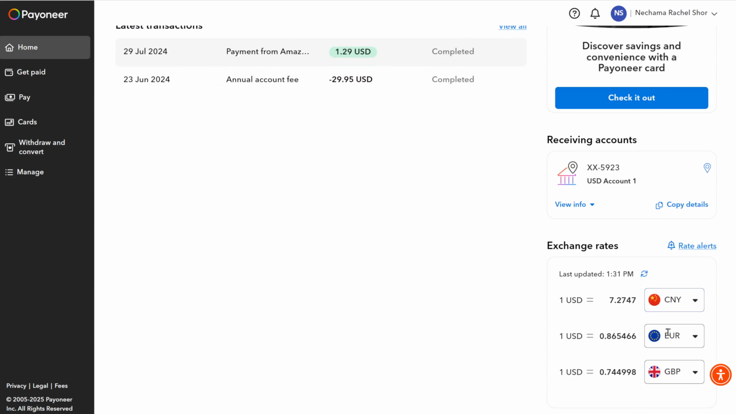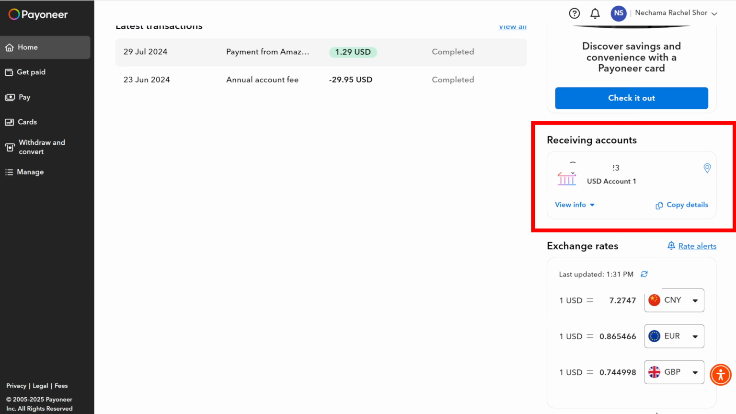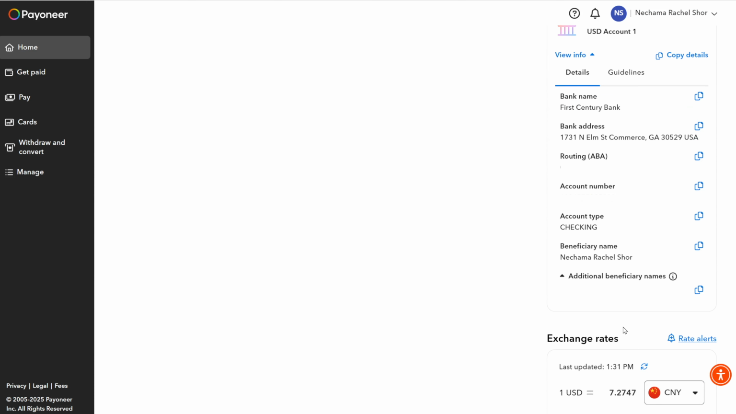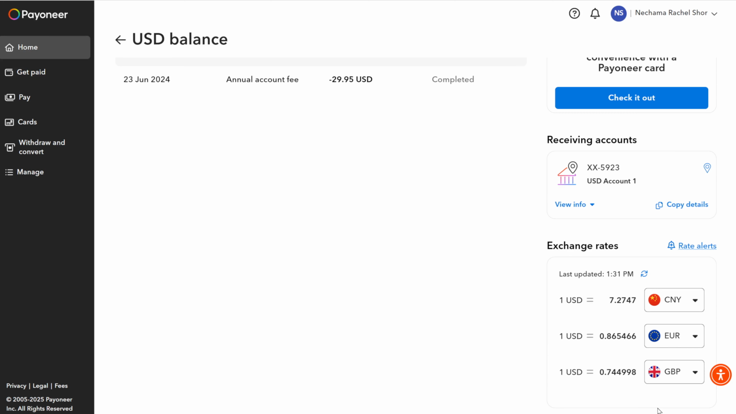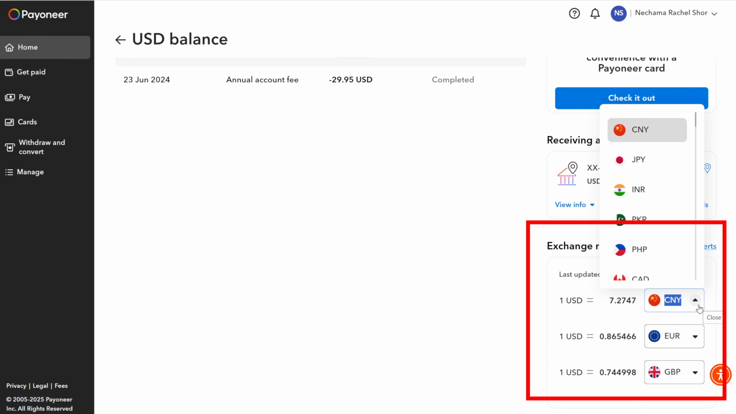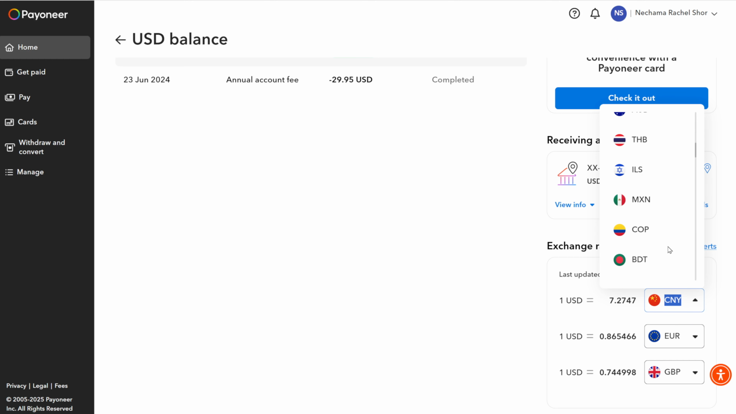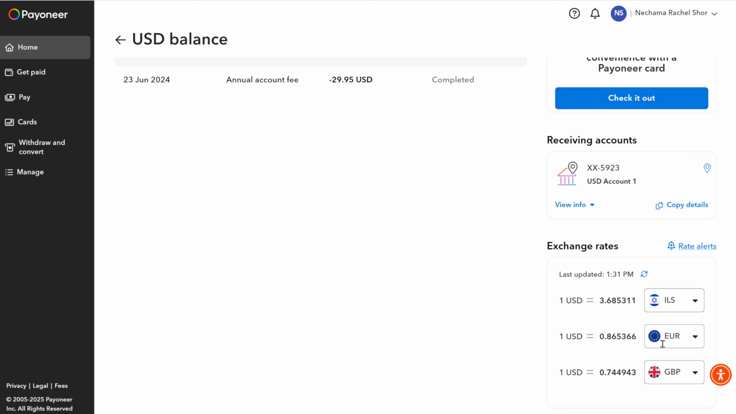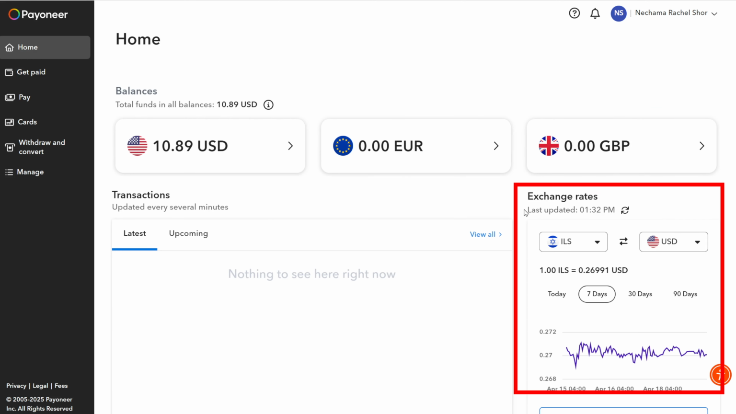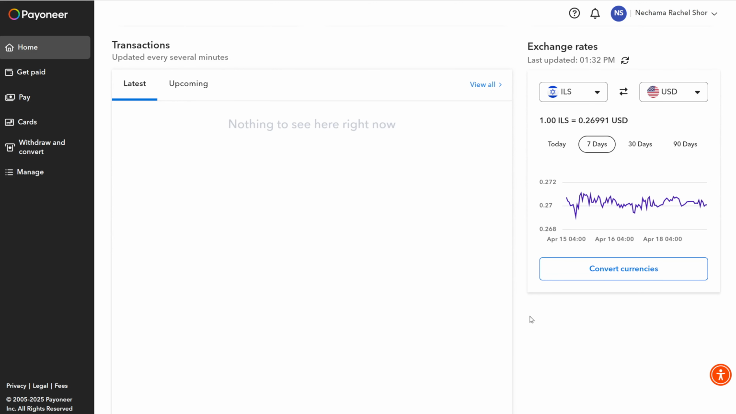On the side, you have the bank account information in case you want to give this info to a website and need it to be exact, like for Amazon, when you want to get paid into your Payoneer account. You can click to copy all the information or copy it line by line if you need to be more specific. Under that, you have the exchange rates, so you know exactly how much it will cost you to change the currency. Going back to the homepage, on the side you can also see the exchange rate for other currencies.